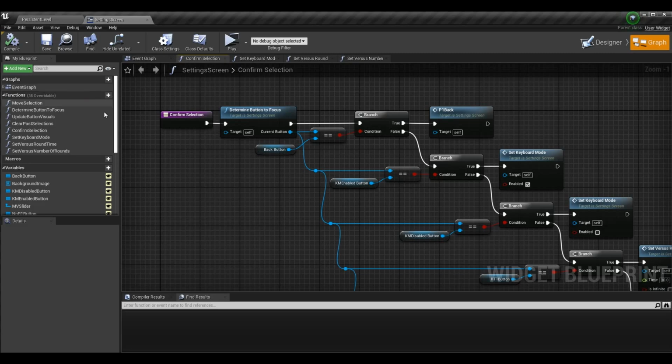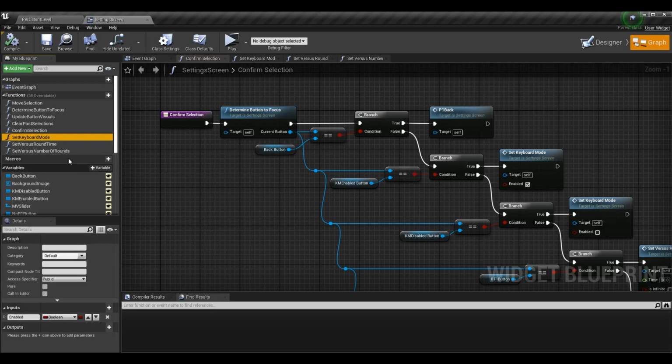So I made 3 functions. I made one set keyboard mode, set versus round time, set versus number of rounds. We can start with the keyboard mode one. So it has an input parameter, which you can add by clicking the plus here, of a Boolean, and I've just called it enabled. In fact, let's be consistent and call it is enabled.